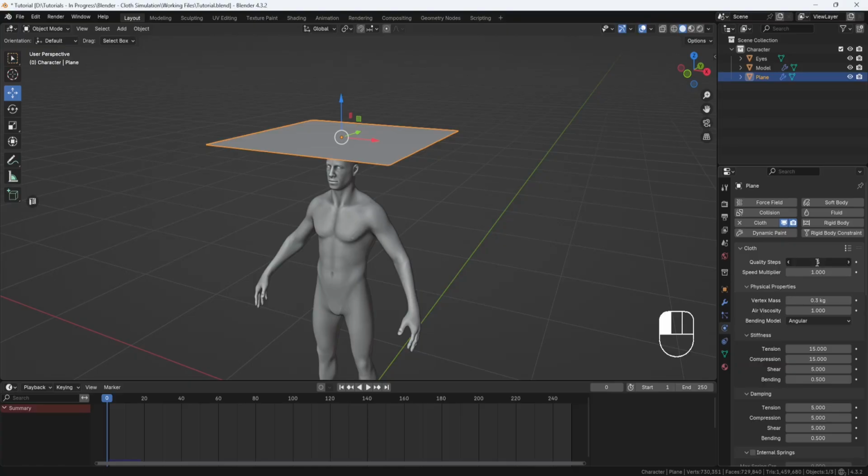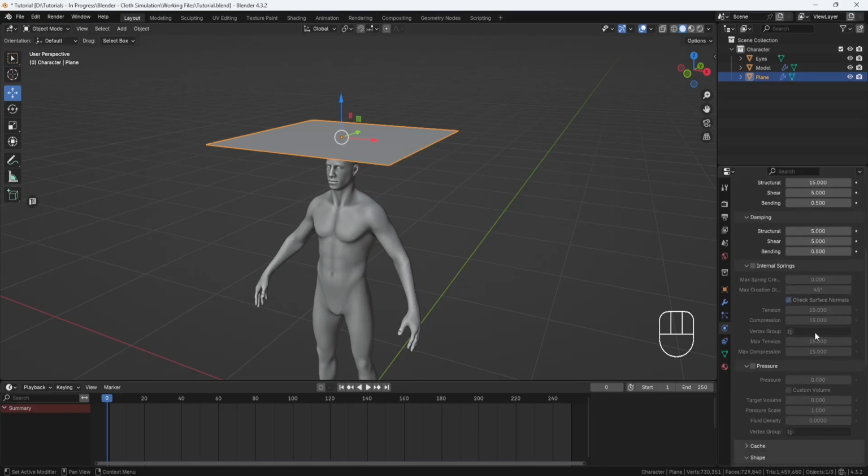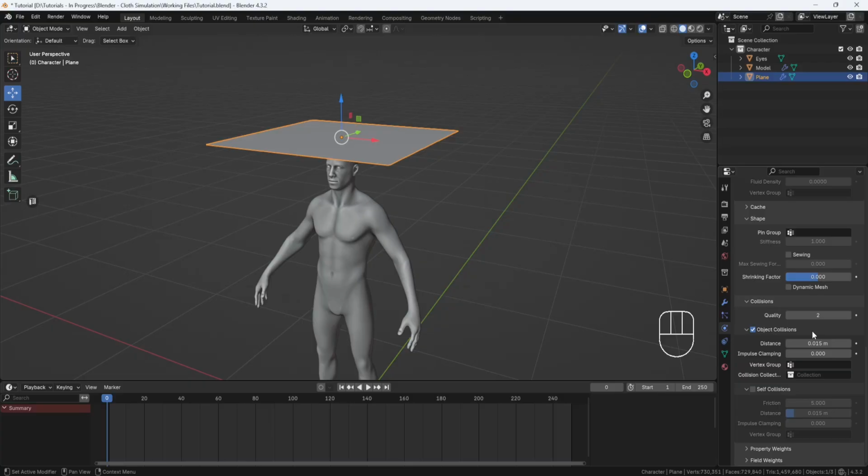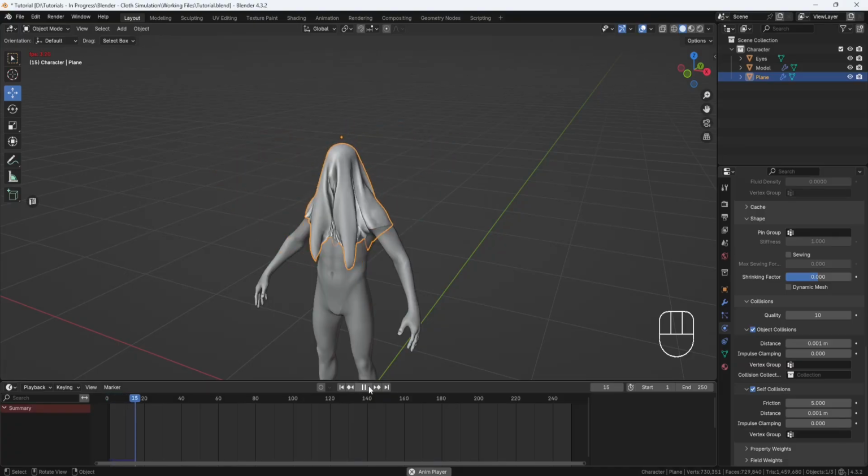For the quality steps, I'll bump this up to 15, and I'll leave all these other settings at their defaults, but I'm going to change the bending model to linear. And then I'll scroll down to the bottom, and in the collision section, I will enable self collisions. And this will make sure the cloth will collide with itself and not intersect and pass through itself. And while I'm here, I'll change the distance values to 0.001, and I'll set the collision quality to 10. And now I'll hit play again, and you see the cloth isn't intersecting with itself anymore, and it's looking a lot more realistic.